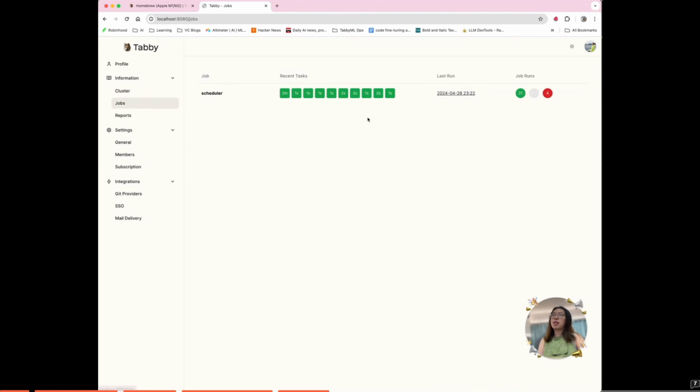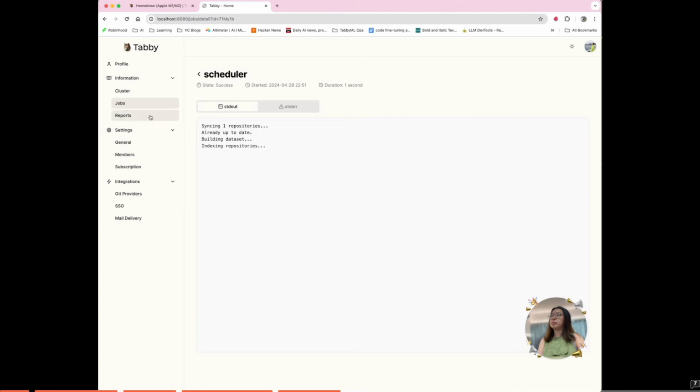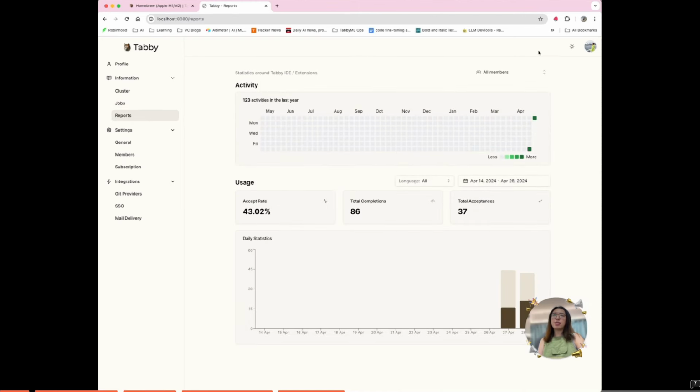And for jobs, you can see the different cron jobs that are running and the logs and errors here. And reports, that's the same dashboard here, but if you have a team using Tabby together, you can actually see team-wide statistics. And here I have another UI here. You can pick or choose, and you can also change the time range or different programming languages here, and it provides you a complete view of your team usage of Tabby.